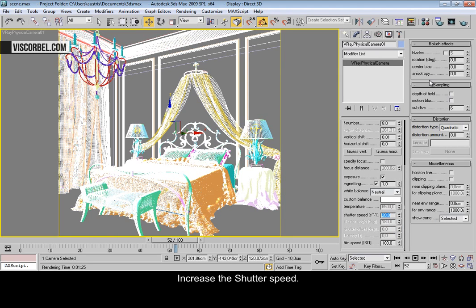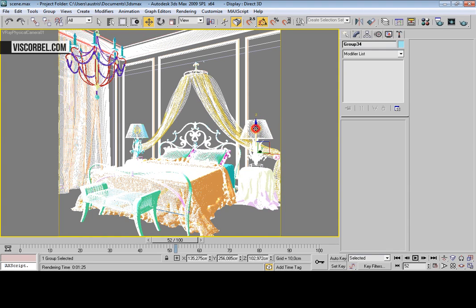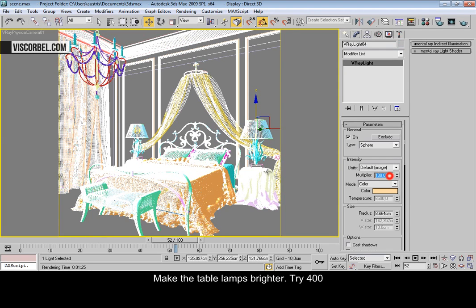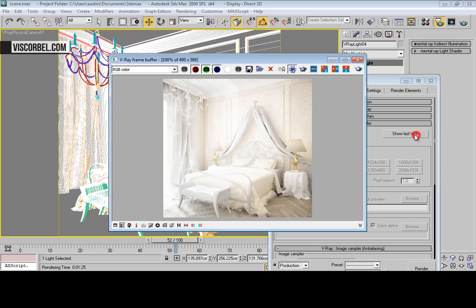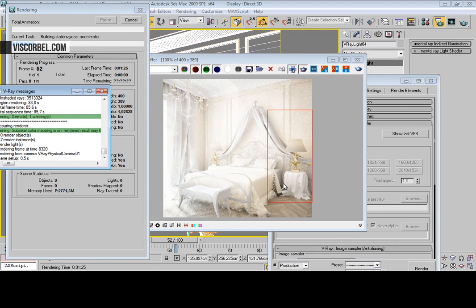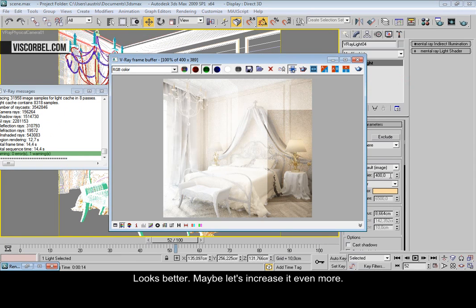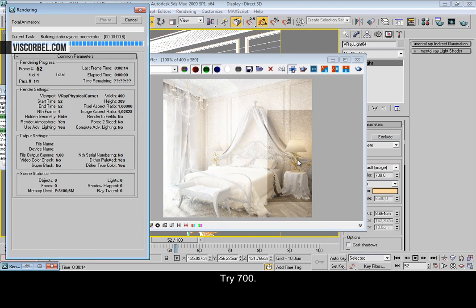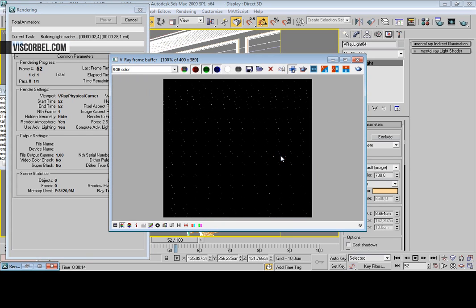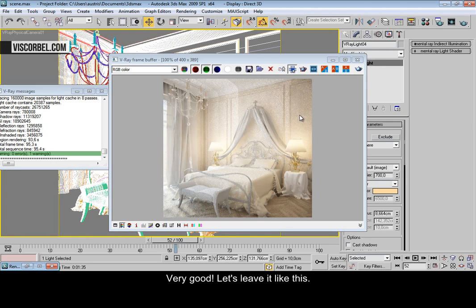Increase the shutter speed to, let's say, 1/40th. And let's make the table lamps a bit brighter. Change it to 400. Show last frame buffer and re-render this region. Maybe let's increase it even more. 700. Looks very good. Let's leave it like this.